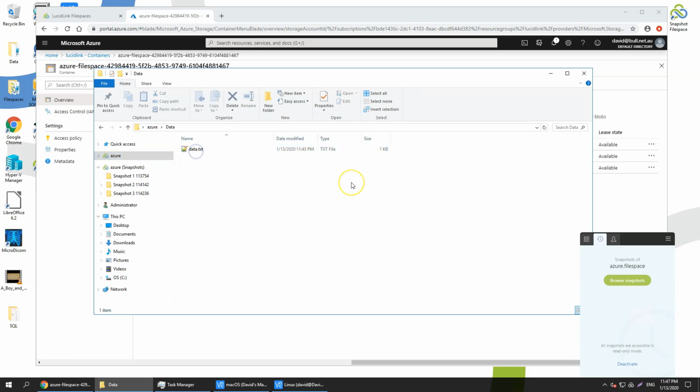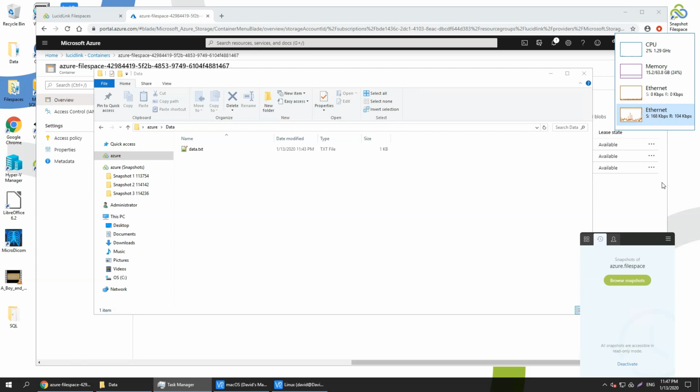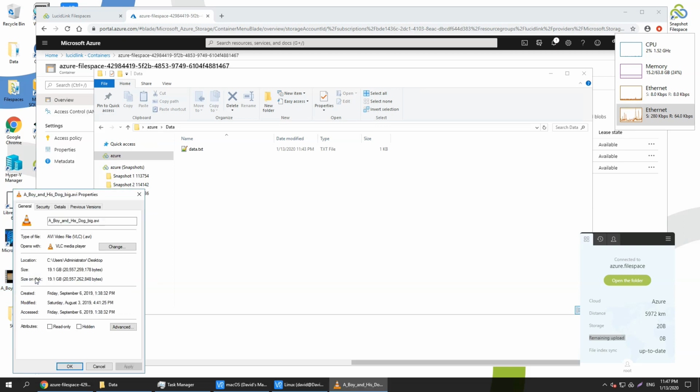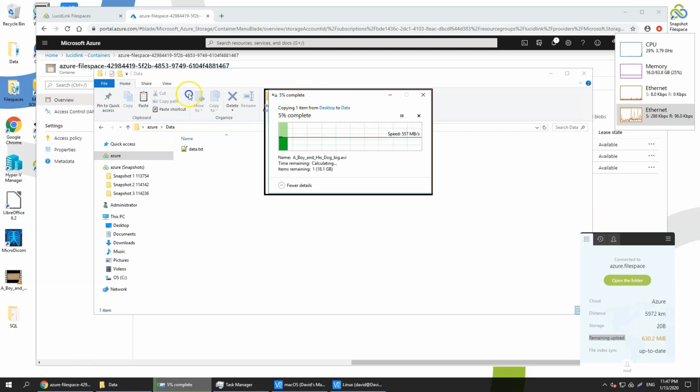Let's add some real-world data. Let's, for instance, open up our task manager so we can see our Ethernet traffic. Let's bring up our dashboard and let's keep it always on top so we can see our remaining uploads. Let's copy a video file. This video file is 20 gigabytes. So we're on our Windows machine. If we right click and copy and paste it within our data directory, we're going to see our copy begin.